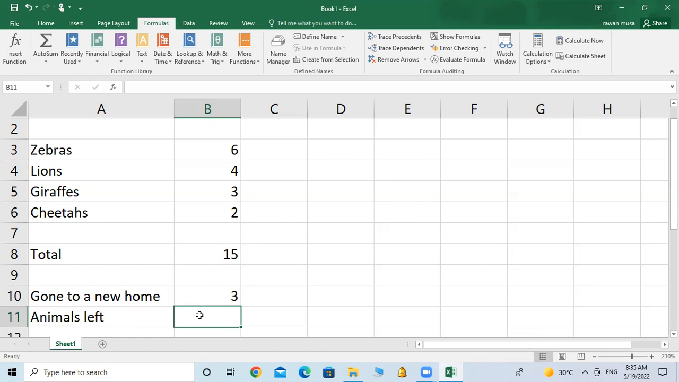Simply, we will do the formula by ourselves. We will use the minus, right? I will take the total, 15. I will minus how many animals gone to a new home. Then the result is the number of animals left. How will I do this formula? You know that the formula starts with an equal sign. So I will put equal.